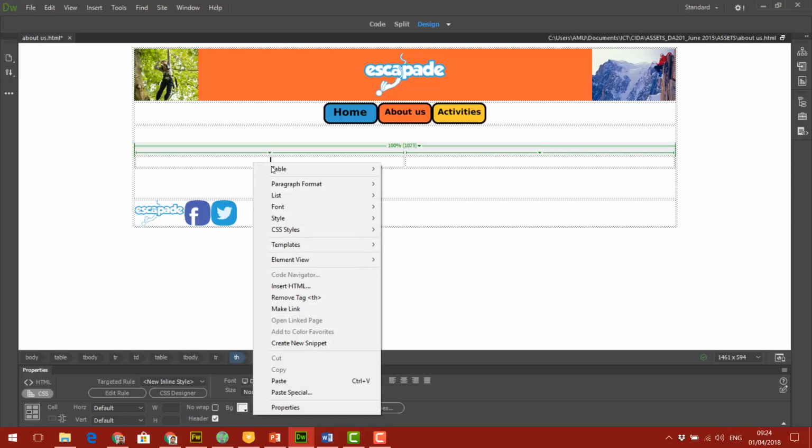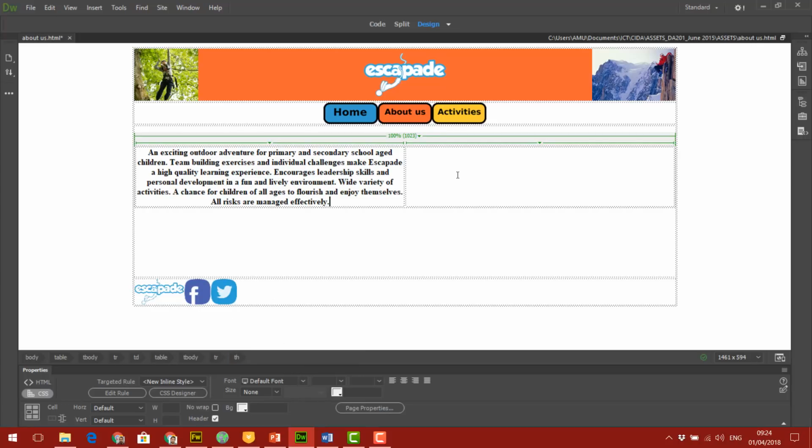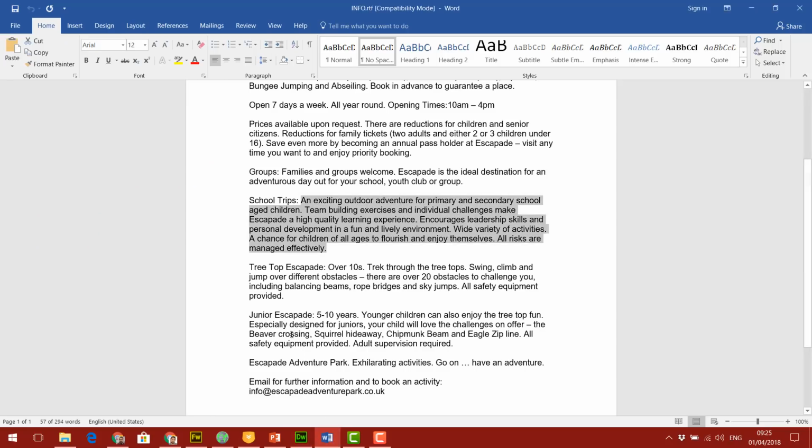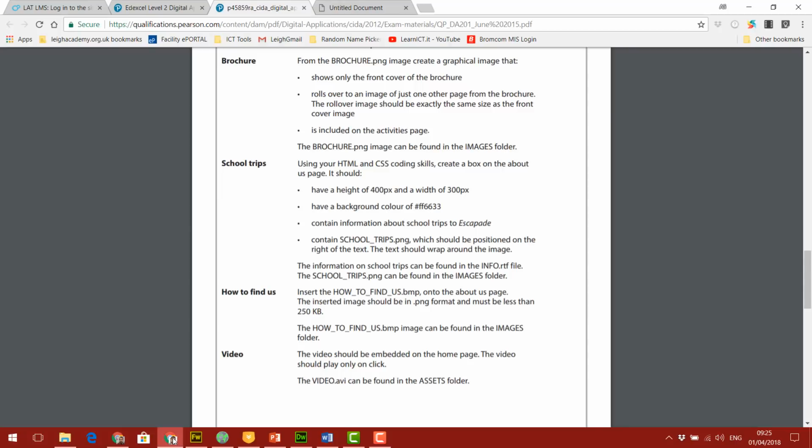So I've already copied my text. I'm just going to paste my text. Okay. And then on the right here, I'm just going to insert my image. So let's go to insert image. There we are in our images folder, and let's double check the, oops, wrong one. The image we had to insert was called school trips PNG. So let's insert that.